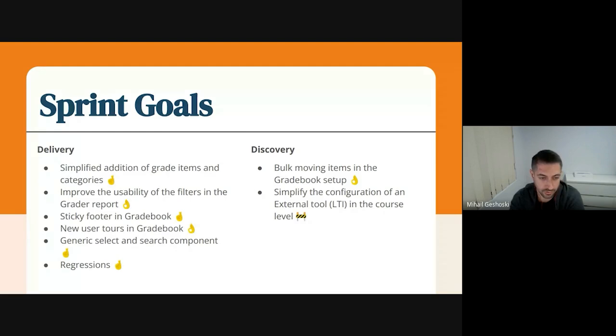We've managed to introduce new user tours in the gradebook to highlight the new features introduced in Moodle 4.2. And we were working on creating a generic select and search component, which is basically migrating the newly introduced select and search components within the gradebook into core so that the platform generally can benefit from these new features. And we're also working on addressing a few regressions that were introduced in the previous releases, and some of them were integrated and some of them are still in progress.